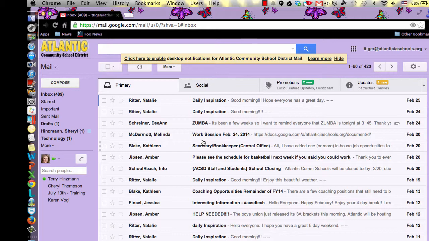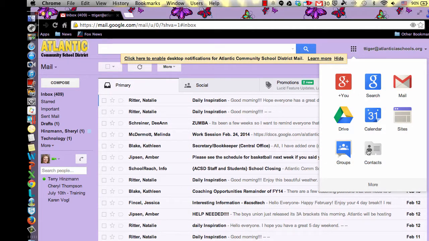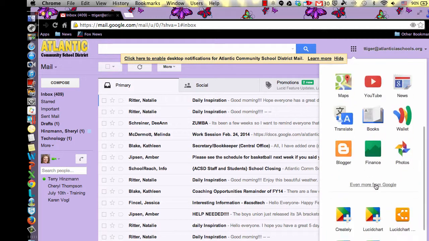So for example, then you're going to click on your app icon in your Google Apps account, which is right here, and it's probably not going to show up here in the first option. You will need to click on the More button. And if you still don't see the Blogger icon, which you should right here or somewhere within here, then you'll need to go to Even More from Google. But you're looking for the keyword Blogger. Go ahead and click on Blogger.